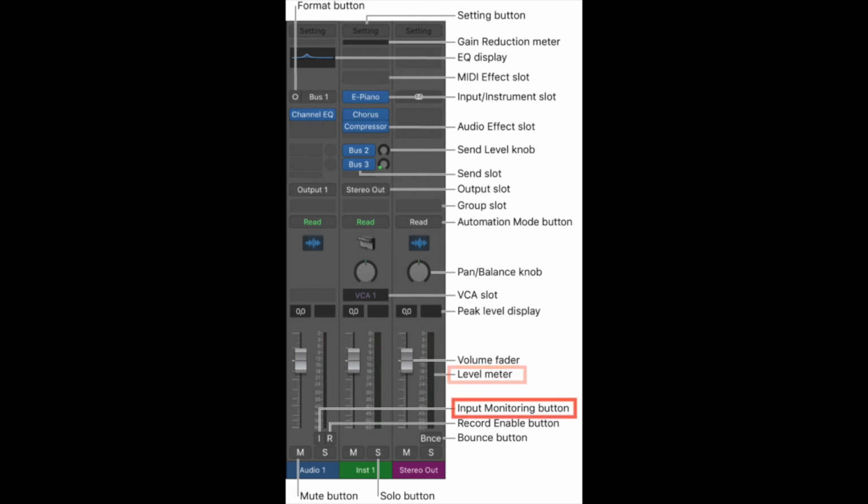And then the next one is input monitoring. Input monitoring allows you to hear the incoming audio on the audio track that isn't armed for recording. You can set the levels or practice parts before recording. Record enable button is pretty simple. It allows you to arm the track ready for recording. You've got the little bounce button here, which allows you to bounce the whole project out as one. You've got the mute and solo buttons, M and S, which allow you to mute and solo your project.